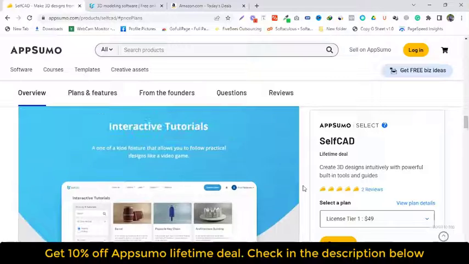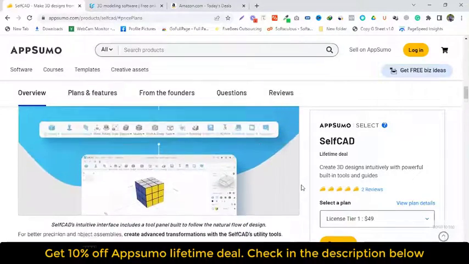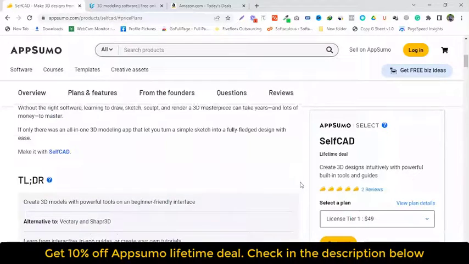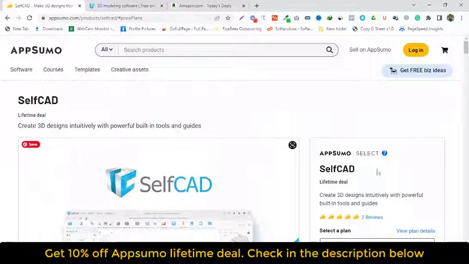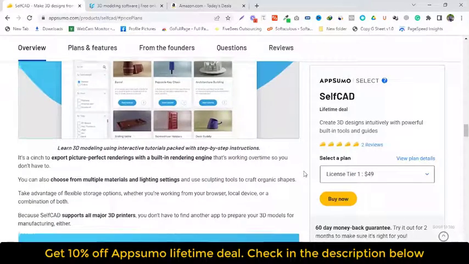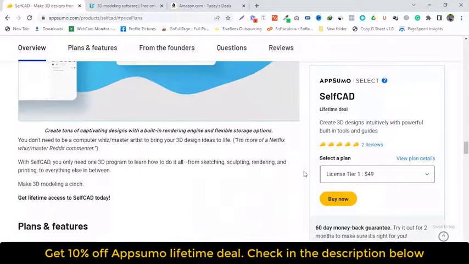Flexible storage options. SelfCAD for web: work from your browser using any device. No downloads are required. SelfCAD for PC: use your own device to work on your projects and store them offline. SelfCAD hybrid: sync your online and offline projects so you can work anytime and anywhere. Affordable and suitable for everyone. SelfCAD combines 3D modeling and 3D printing software features and tools to suit your designing needs.